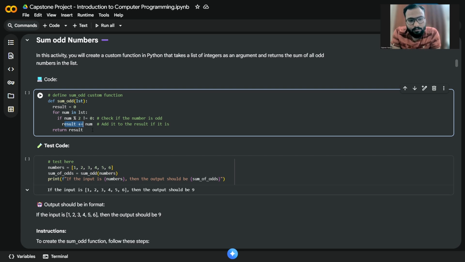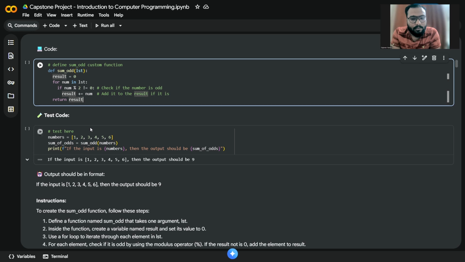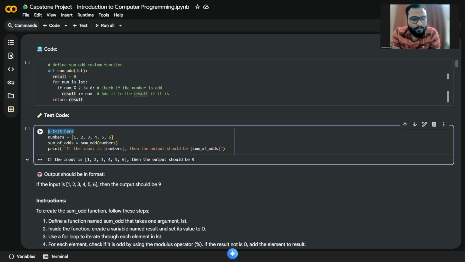And finally, we have to check if our created function is working properly. So we wrote the test code here in the next coding block. We took an example list containing numbers from 1 to 6. So here we are using the sum function we just created.